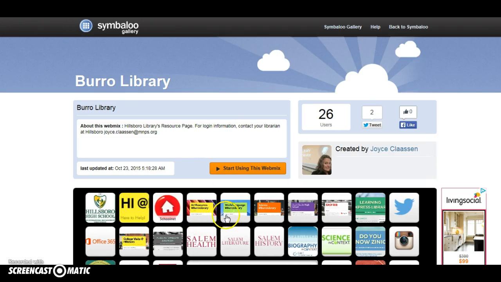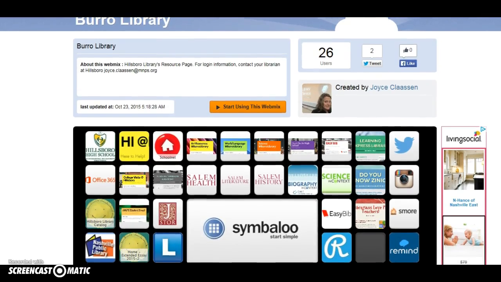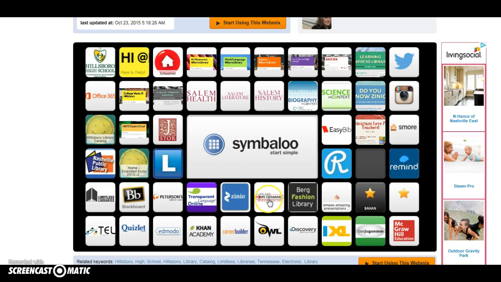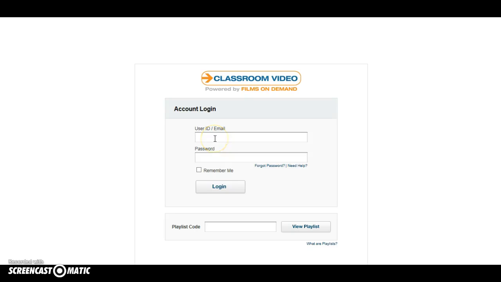Now it's going to show you many different resources. I want to highlight these above here. They will give you usernames and passwords to almost all of the resources linked below, all the databases. But today, there's two that you're going to visit. One is called Films on Demand, and the other one is called Student Resources, which is available through Tennessee Electronic Library. On Classroom Video on Demand, the username and password is Hillsboro High, and the password is digital.